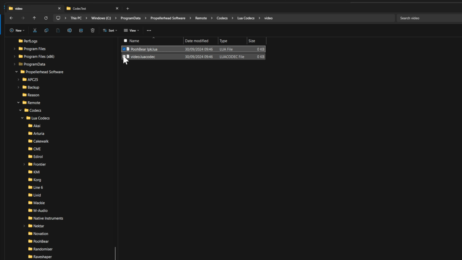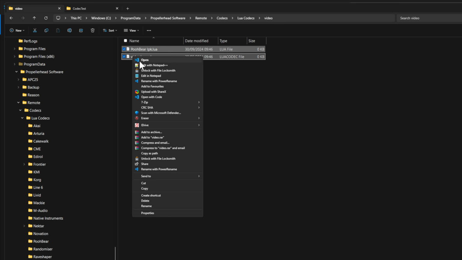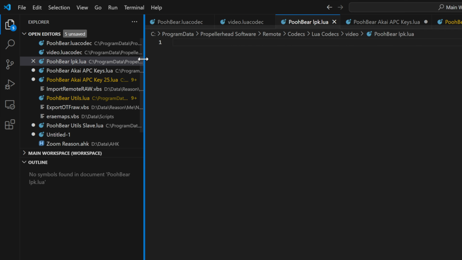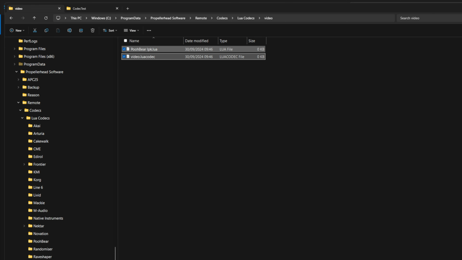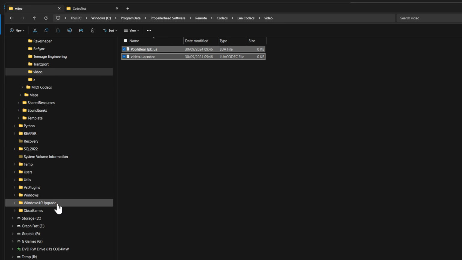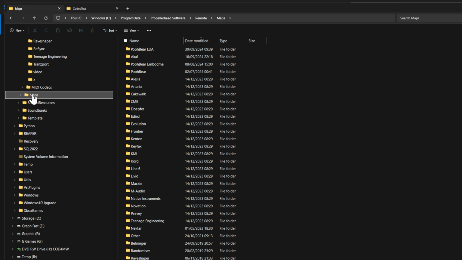So as I'm here, I'm just going to click on both of these, right click, and open them in my editor. Cool, let's switch back. And now what I need to do is go into mapping. So let me scroll down here. So we're going to go into mappings.